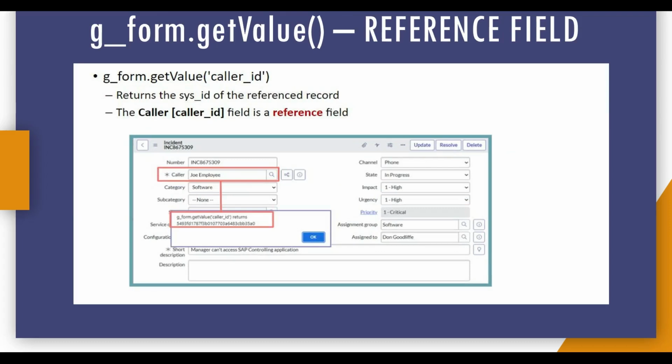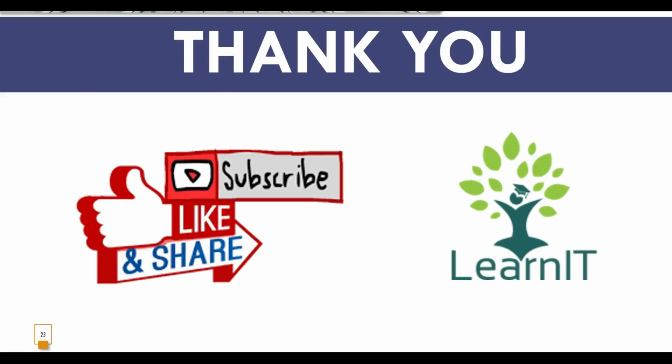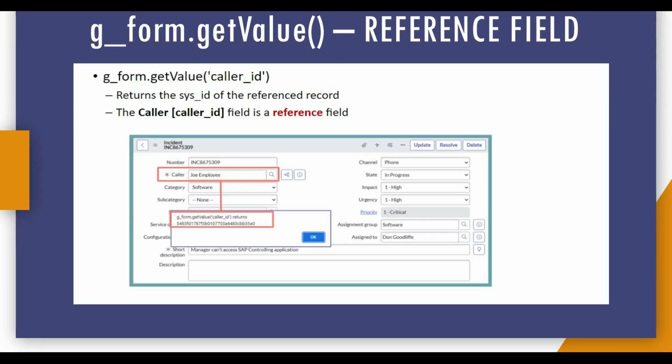For caller ID, we will get the sys ID of that user because it is a reference field. The caller field is referencing the user table, so that's why it is returning the sys ID. If you want to print the name of the caller ID, then we have to use dot name. Will that work here? No, dot-walking doesn't work on the client side.